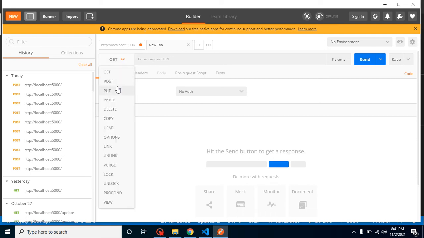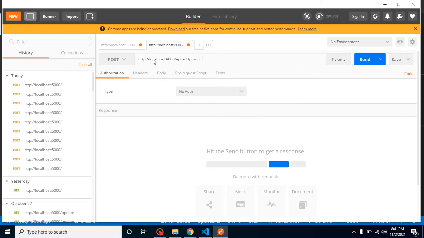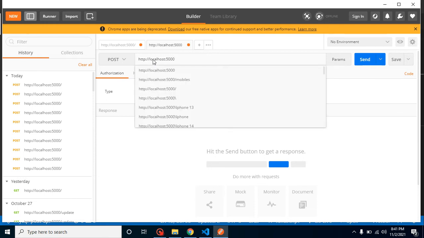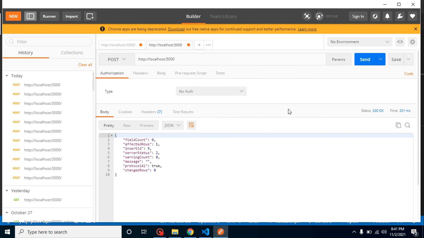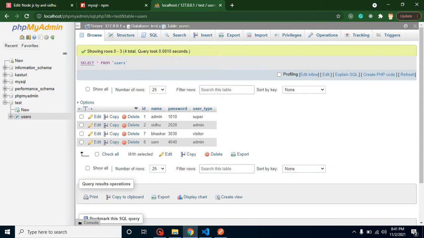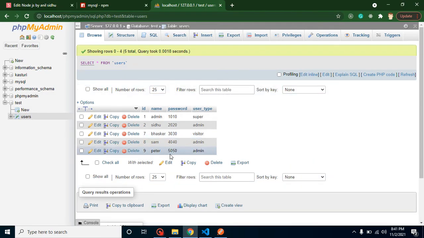Now let's create a new tab, select the post method, and the URL will be, as we know, the root URL. And whenever I hit it, here we can see that the ninth ID is inserted, status is 200, and if we check it, the ninth ID is also inserted.